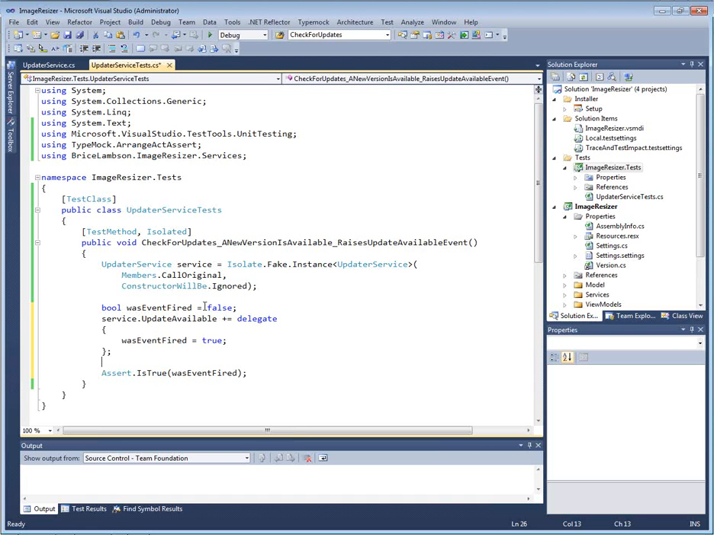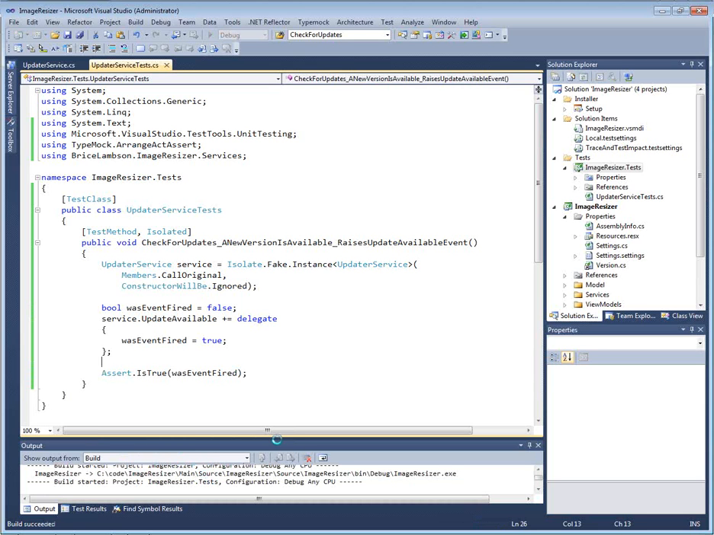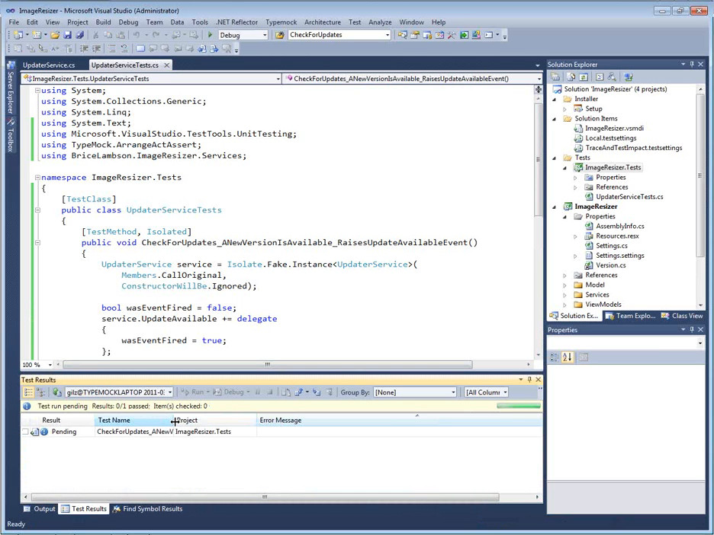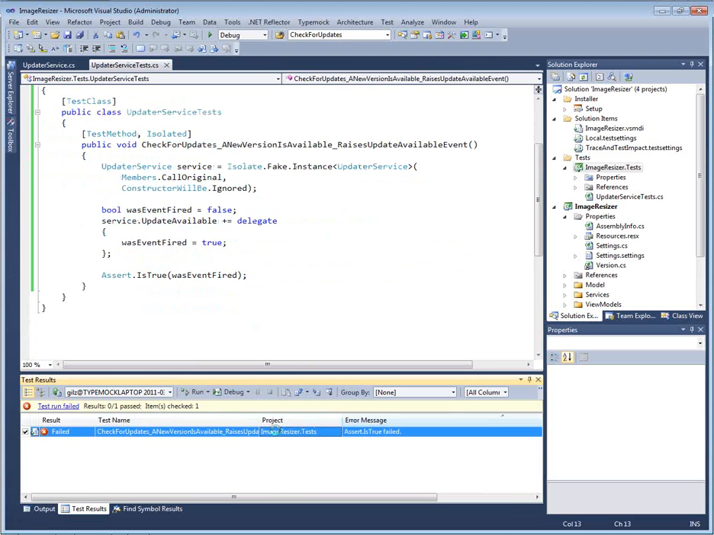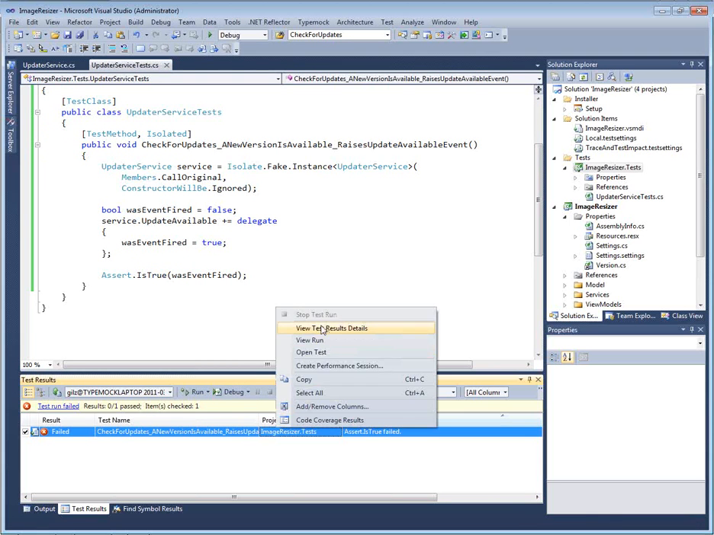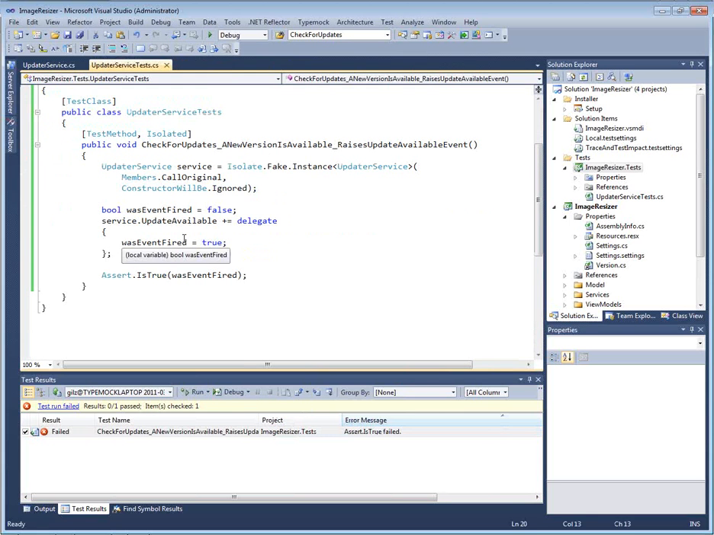Let's try running this test and see what happens. I'm going to run this using Control-RT, which is the shortcut for running MS tests. And right now, well, it's running. It's in progress, and it's failed. Obviously it failed because nothing causes this event to be fired. I forgot one crucial thing. I forgot the act part. The AAA is basically arrange, act, and assert.